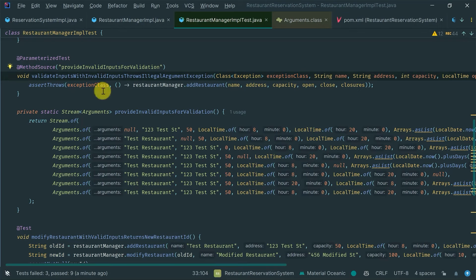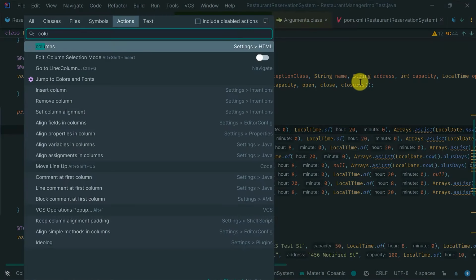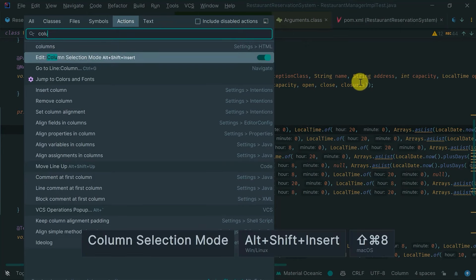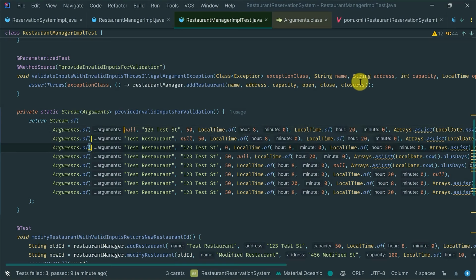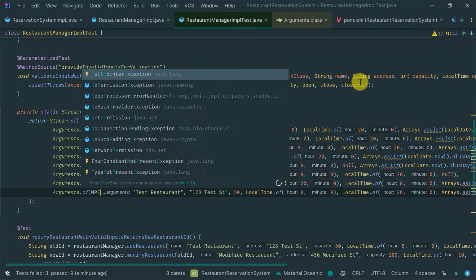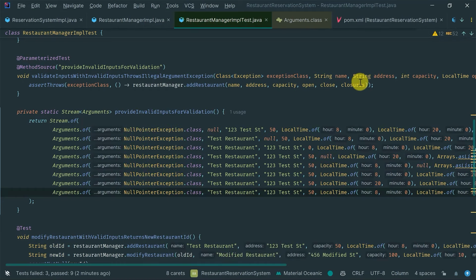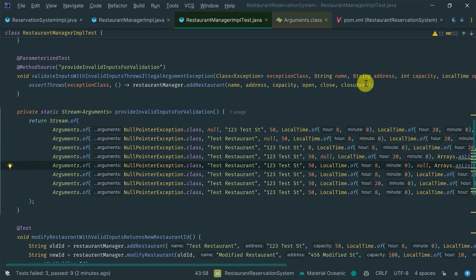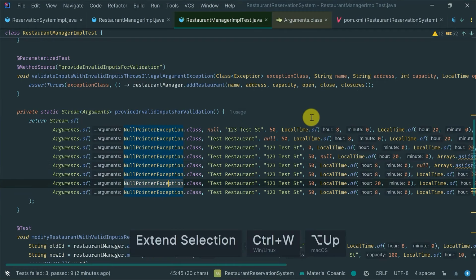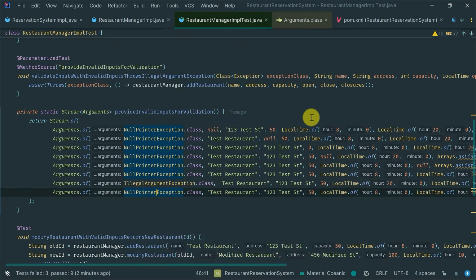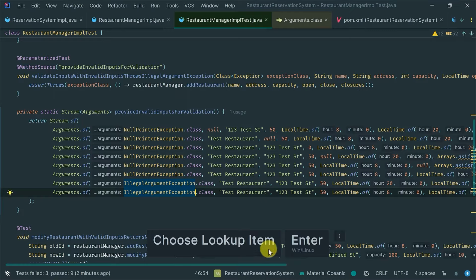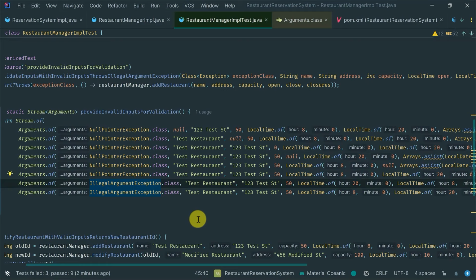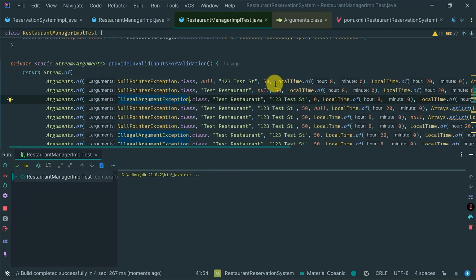So let's use a great feature of IntelliJ called column selection mode, not column edit. Okay, now it's on. And let's add it to all of them. Okay, and this is going to be a null pointer exception class. Okay, now let's exit column selection mode. So obviously for the last two cases here, it's actually the illegal argument exception, not an NPE. Illegal argument exception. And we have another case for the capacity, which is this case here. So let's rerun this and see. All right, all tests pass and all parameterized tests pass.